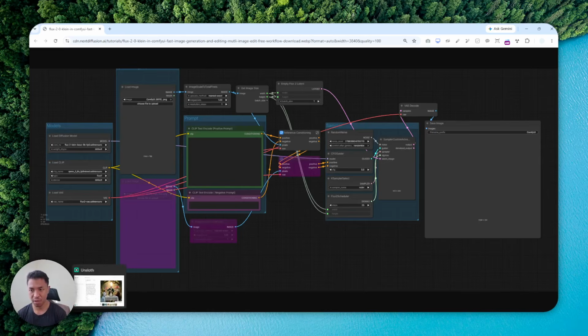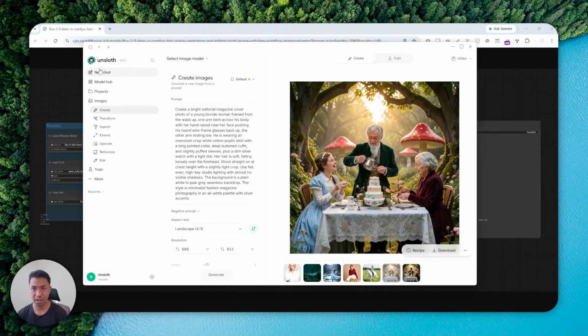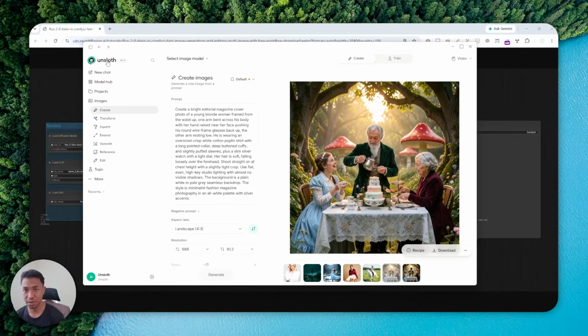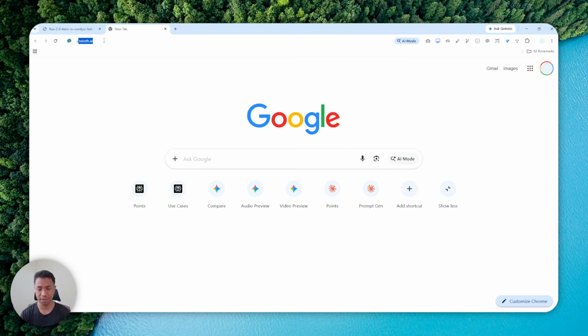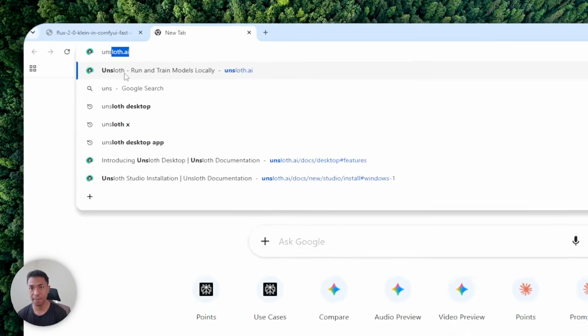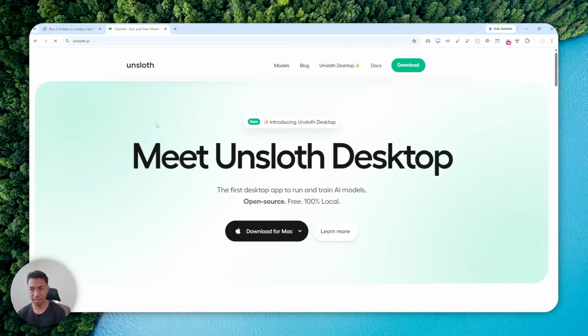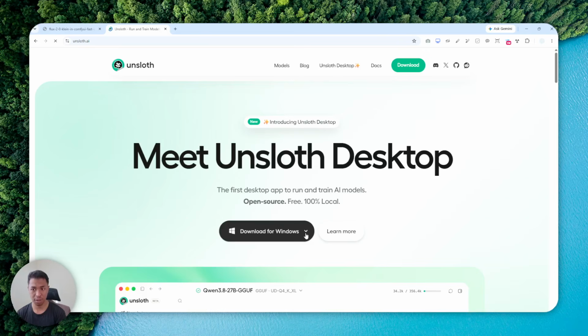So the tool that we are going to use is called Unsloth, and this is still very new, still in beta, but it is definitely usable, and I will guide you on how you can use this software. So to download it, you can navigate to Unsloth.ai, and after that you can click the download button on the page and install the program on your computer.